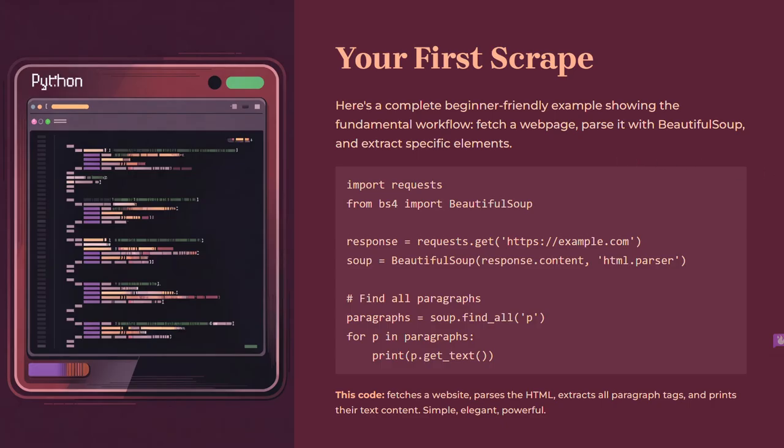So let's break it down. response.content gives the raw HTML downloaded from the website. BeautifulSoup(response.content) transforms it into a structured format. find_all('p') searches for every p tag, and p.get_text() extracts clean text without HTML markup.